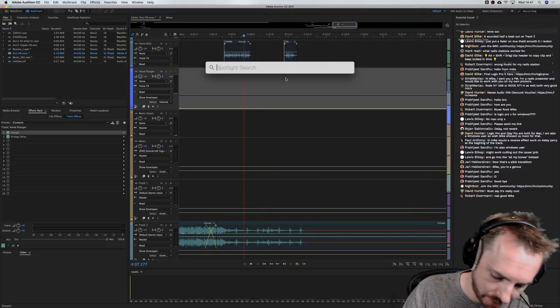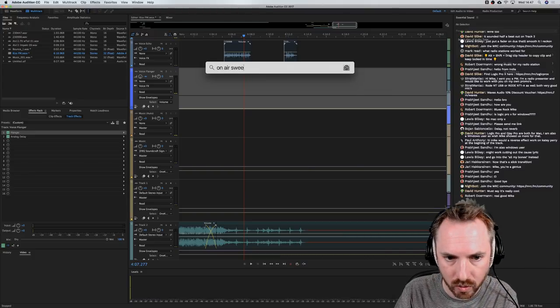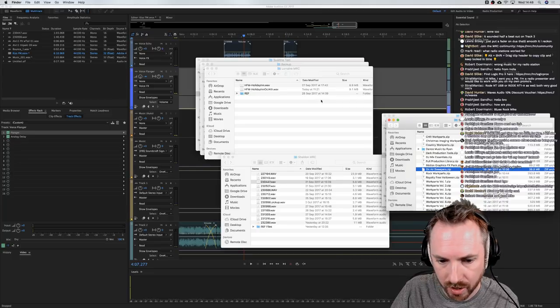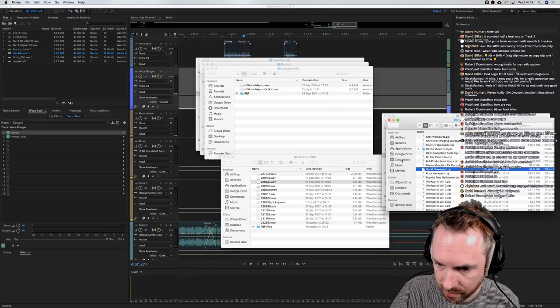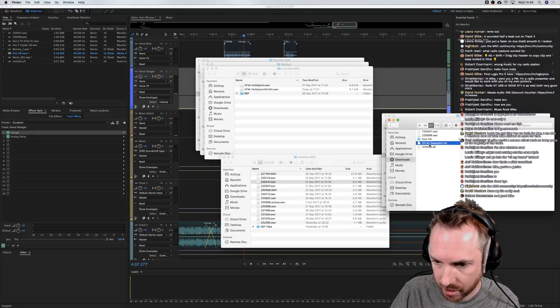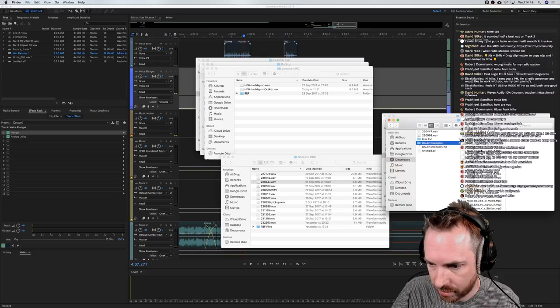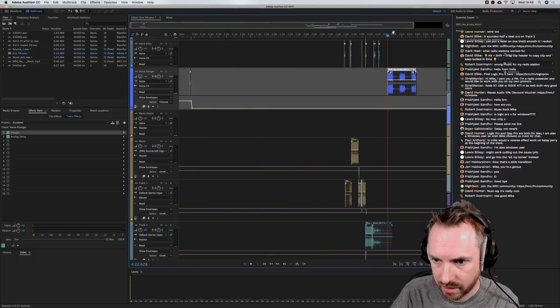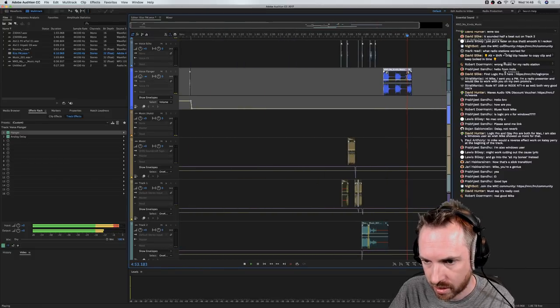Actually, I wonder if we got something like that on Air Sweepers. Yeah, got it there. Awesome. Okay, we need on Air Sweepers. Let's bring that into my downloads folder. Open that up. And here it is. So we can just drag in, let's see, my favorite kind of music. Let's have a listen to some of the dries.